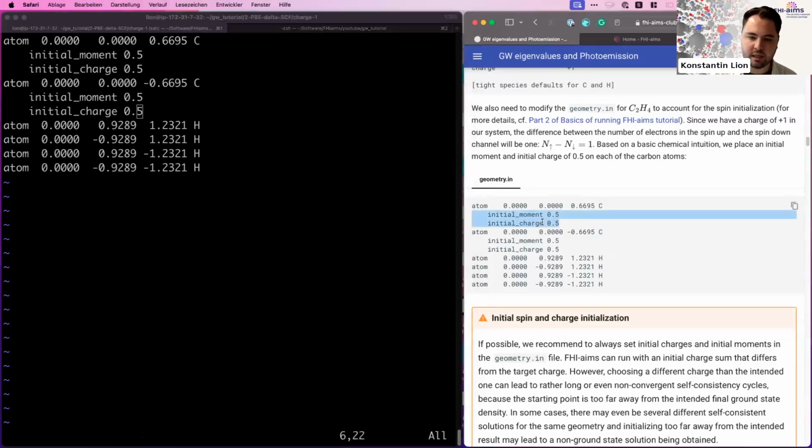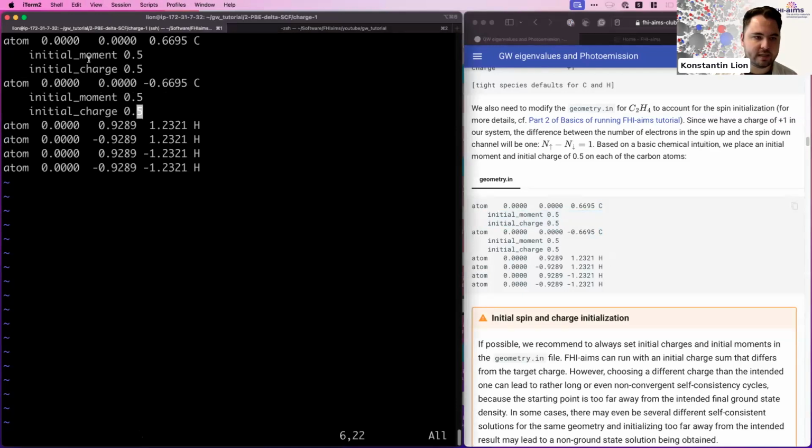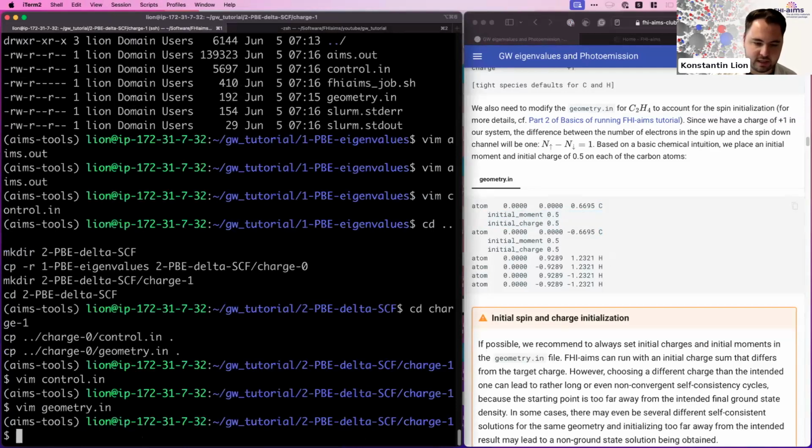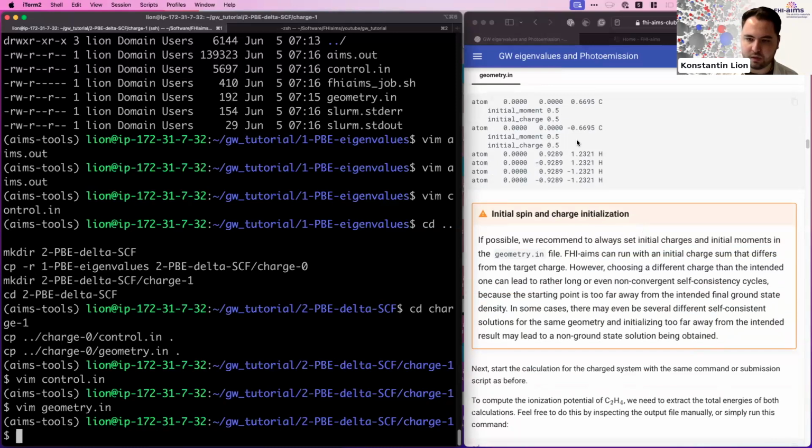So simply copy this line. The lines here always act on the atom before it. So these both initial moment, initial charge go on the first carbon, and then the other one go on the second carbon. Again, we have more sophisticated DFT approaches where you can actually constrain the different orbitals in case it's necessary for your system. This is, of course, not always applicable to all materials in the simple way, but we are just mentioning it here for the ethylene.